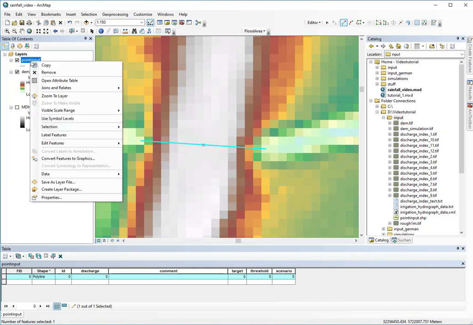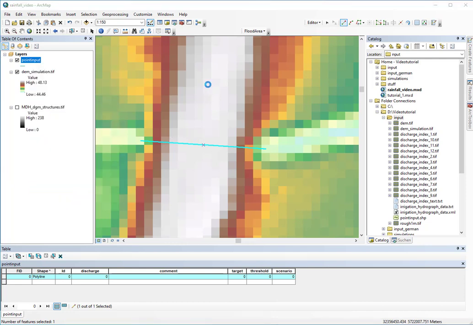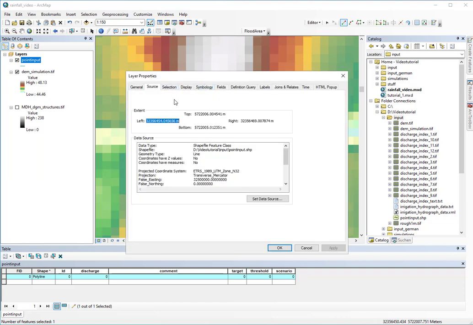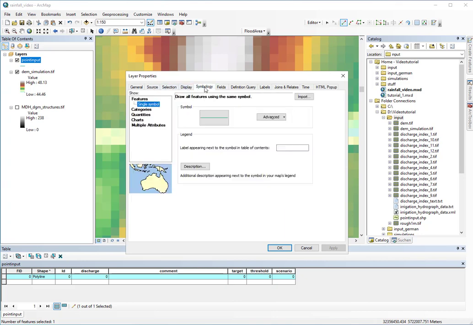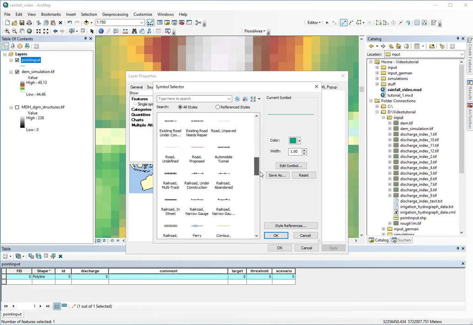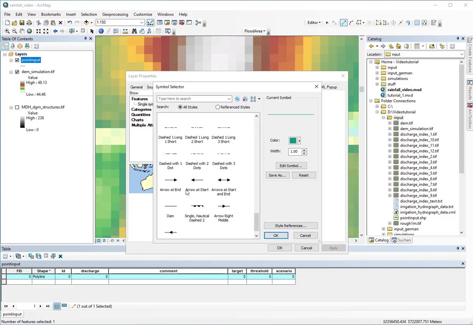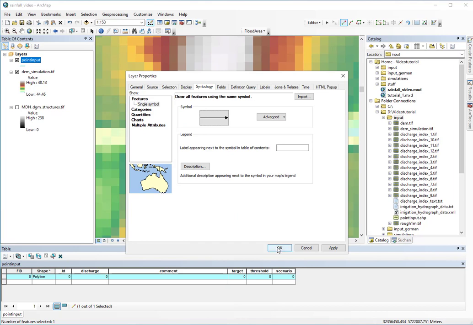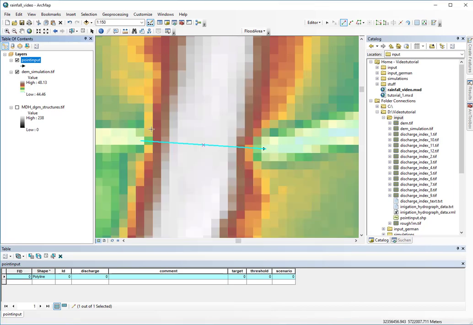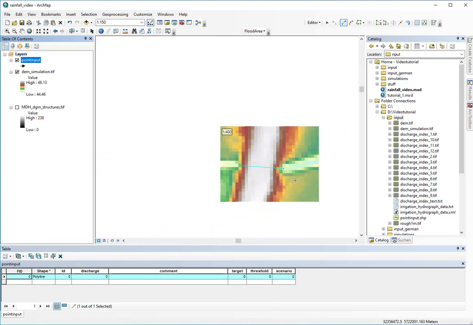You might want to change the symbology so you can see better in which direction you created the line. And for that, the arrow symbology is quite useful, because it's really important from which side you start and where you end, because it will always extract water at the beginning of your line and inject it at the end of your line. So the direction in which you create your line is important.